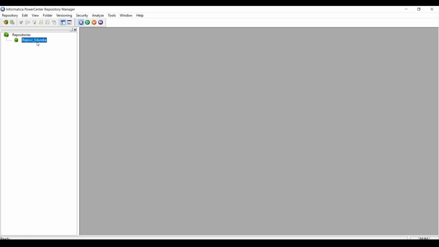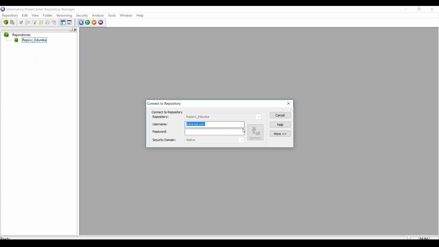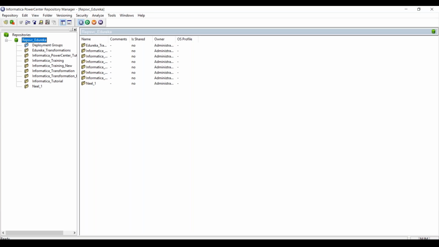Okay, so once you've selected your repository, you can right click and go to the connect option, or you can directly choose the connect option present in the left corner here. It'll ask you for the username and password to your repository, and then you can go ahead and connect your repository. So these are basically my work folders present inside my repository.